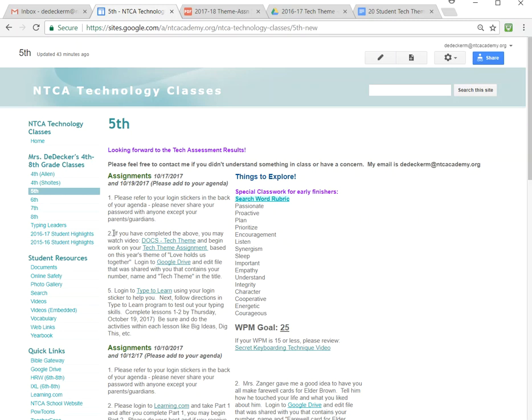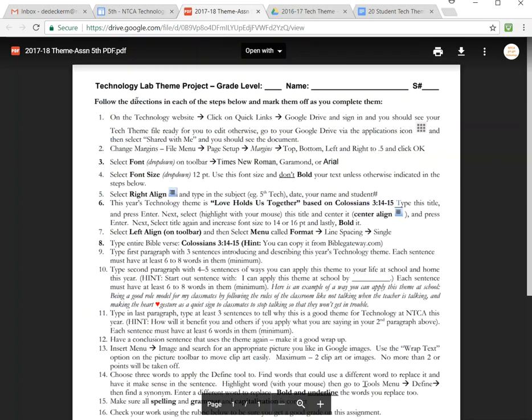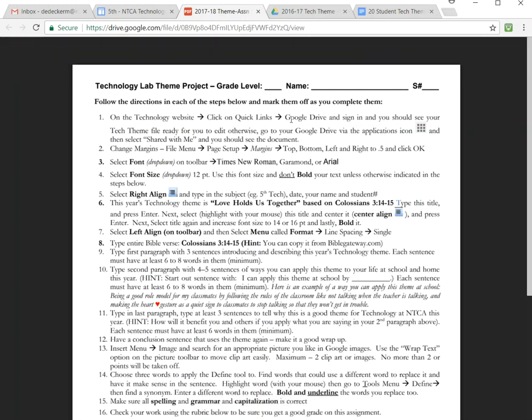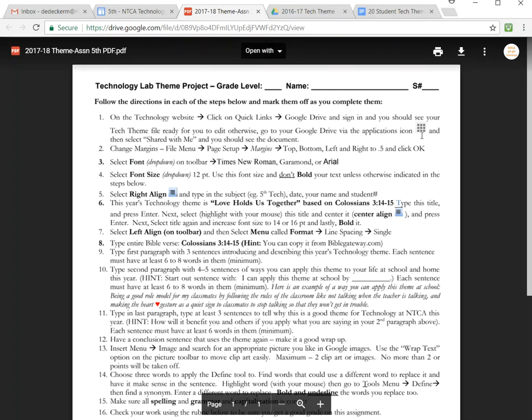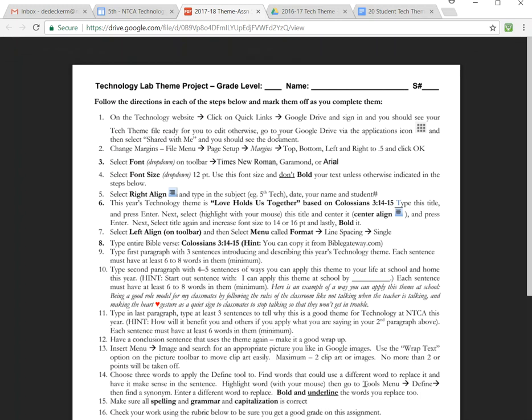Here we have our links, which are always on the web page. Whatever grade level you're in, you can find all the links to everything you need for your project here. I'm going to click on the assignment sheet because you want to refer to it as you go through this video. Here's our tech theme assignment sheet, and it tells you you're going to log into Google Drive. If you're familiar with the Google Apps icon, it looks kind of like a waffle. You can also select Shared with Me, and you should also see the document.